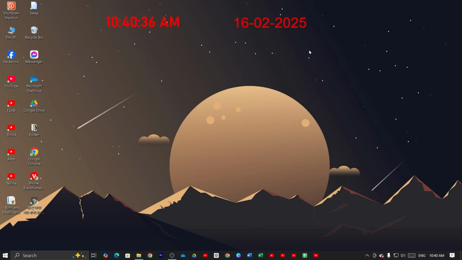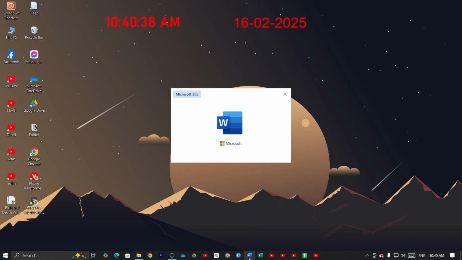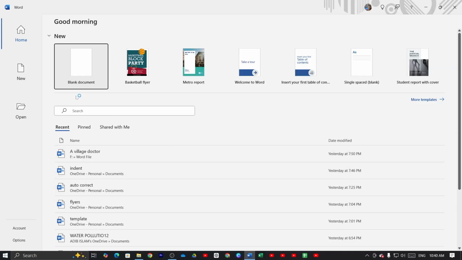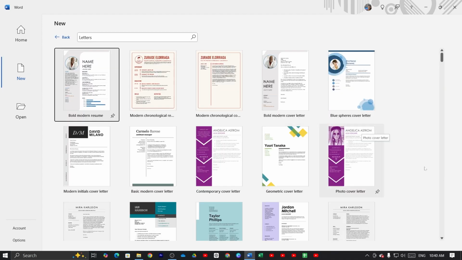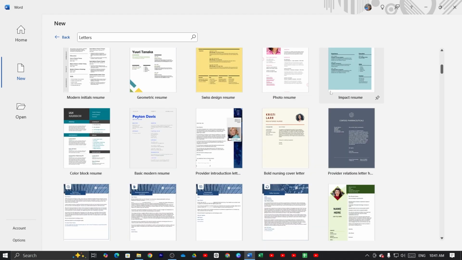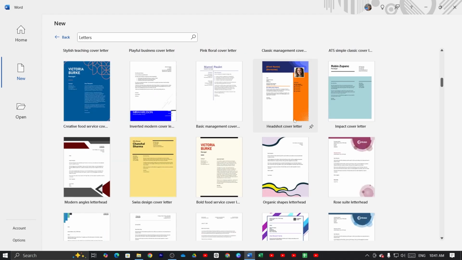Word. Now the first thing you have to do is open up your Microsoft Word. Now from here just click on new option. Now here you can see so many categories. You have to just find letter categories from here. That's it. Then just click here. Make sure that your Wi-Fi connection is turned on, and here it is. Now from here you can find unlimited letter templates.